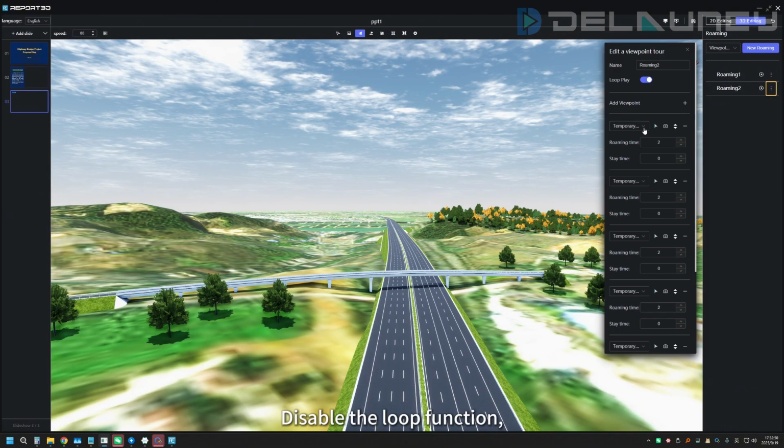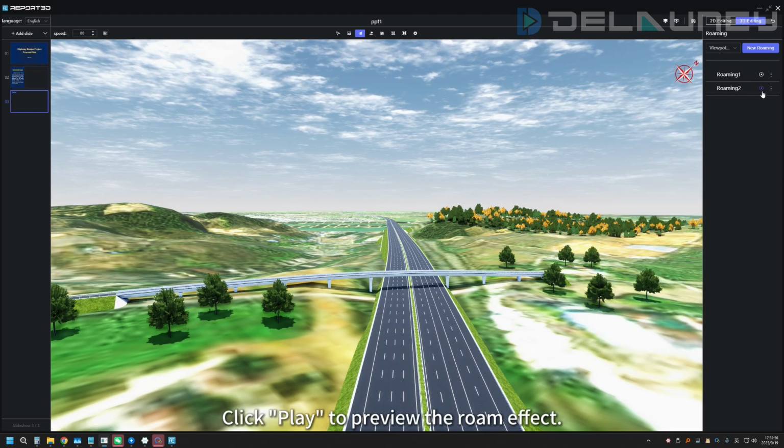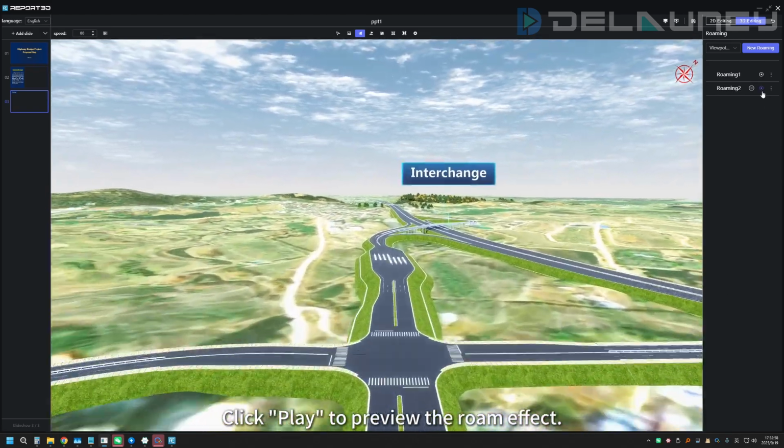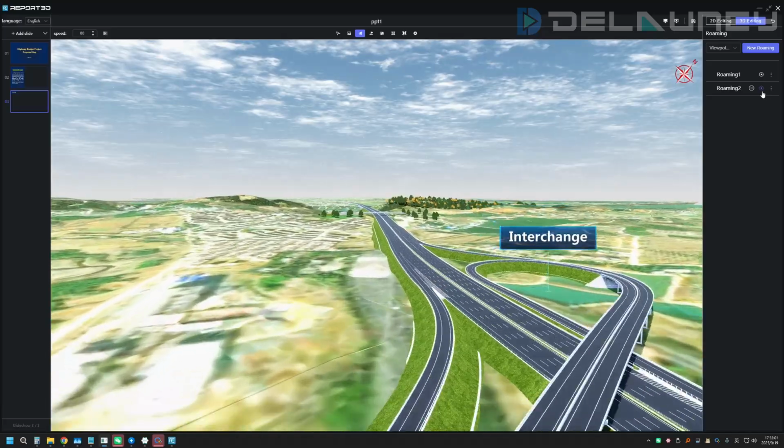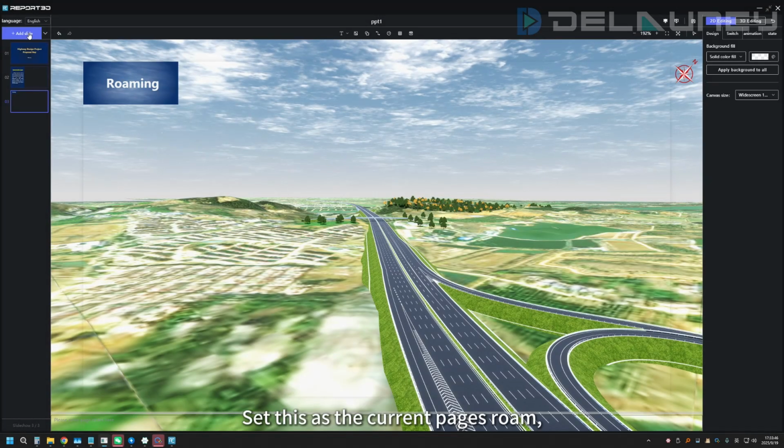Disable the loop function and extend the roam interval time. Click Play to preview the roam effect. Set this as the current page's roam. Users can set viewpoints and roaming speed as needed. Now, this page is completed.